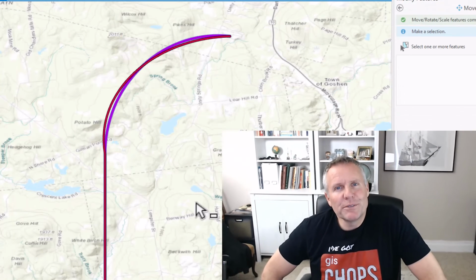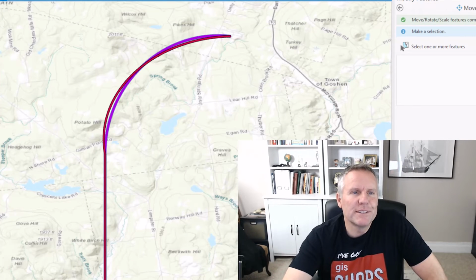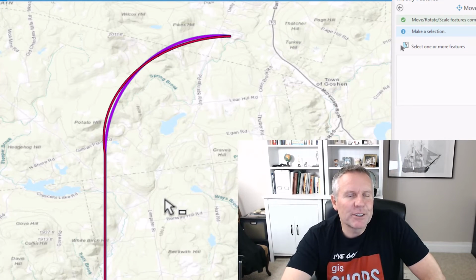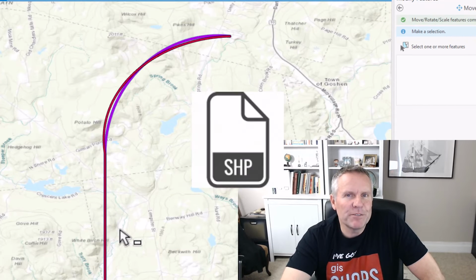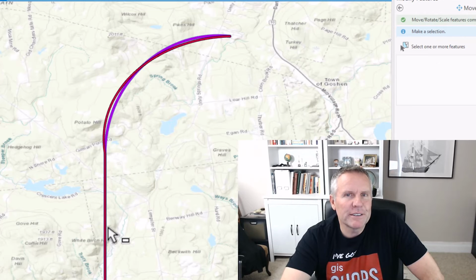Some of the drawbacks of using a shapefile is the size. You can only store 2 gigabytes worth of data in a shapefile. Field names can only be 10 characters long. Shapefiles don't store true curves or parametric curves. To show that, I created a line here, and the red line on top is the shapefile, and the purple line underneath is the file geodatabase line.